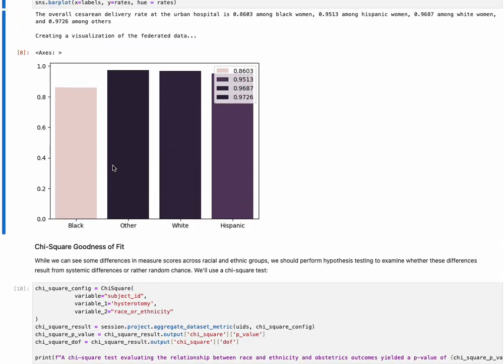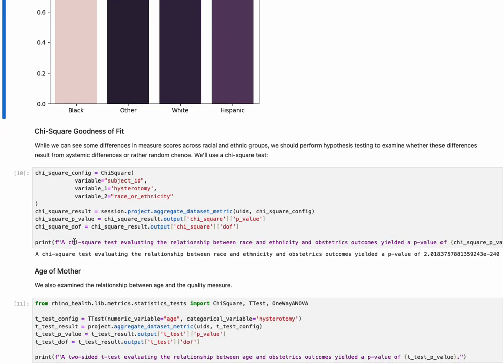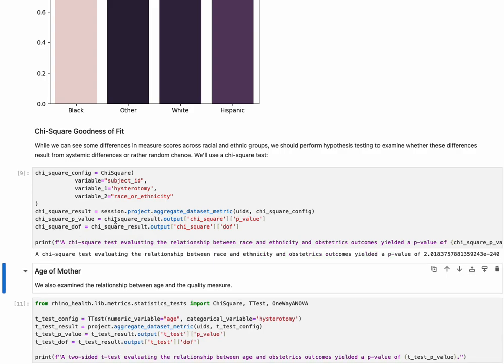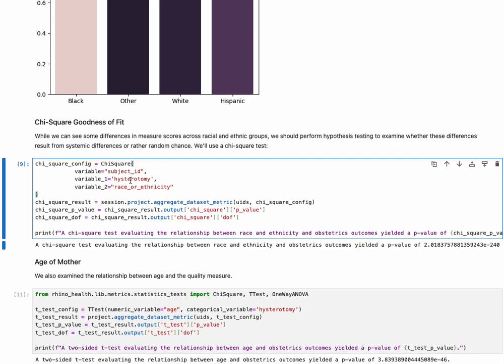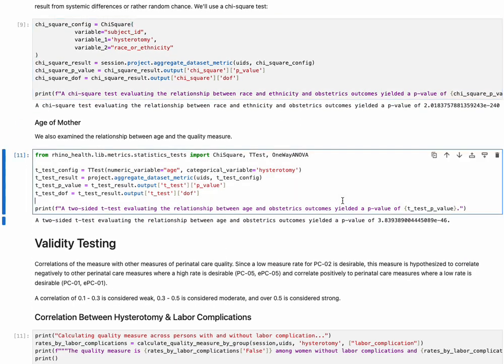So now we want to perform some hypothesis testing. And the biostatistical method that we're going to use here is a chi-square goodness of fit. In other words, is this difference reflective of true variation, or is it just a chance occurrence? And so we're going to go ahead and compute chi-square now using the Rhino Health SDK function chi-square. And okay, I can see that it yielded a significant p-value. So it does seem that there's real differences in the quality measure.